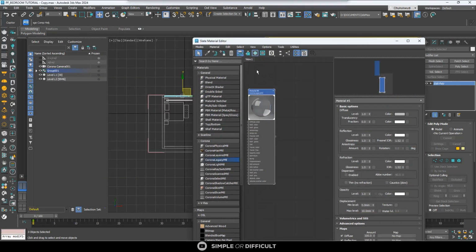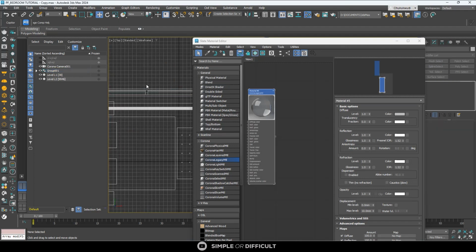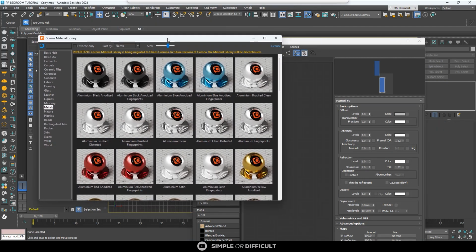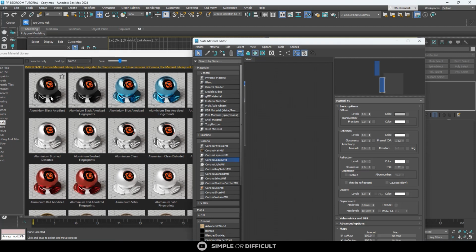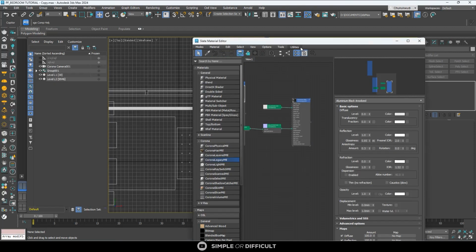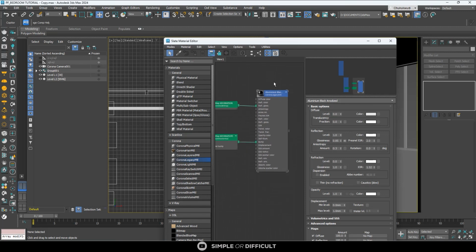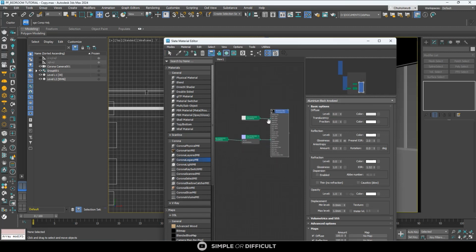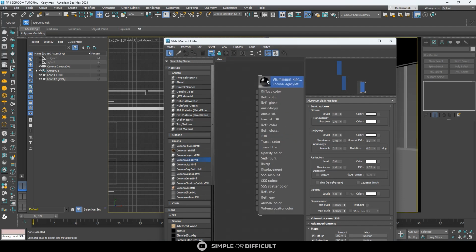For the mullions, as you can see, we have mullions over here. I'm going to use the Corona material library for that. So I'm just going to open it, then drag this and drop it here. Okay, I'm going to close it now. As you can see, this material came with all these other maps, and I don't need them, so I'm going to delete them. I just need the metal.